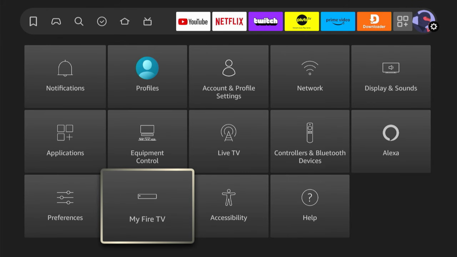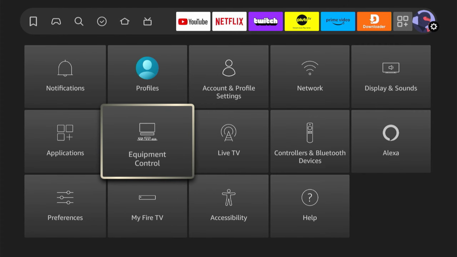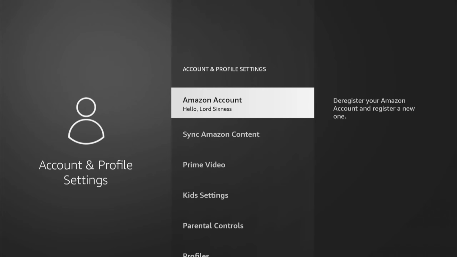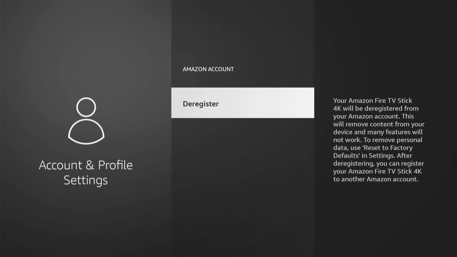Now, if you want to simply just log out of your account or something like that, go to Account and Profile Settings right here. Choose your account and just simply deregister. And this will sign you out of your Amazon Fire Stick. So this process won't be as long. And you can just sign back in with a different account, email address, and password.